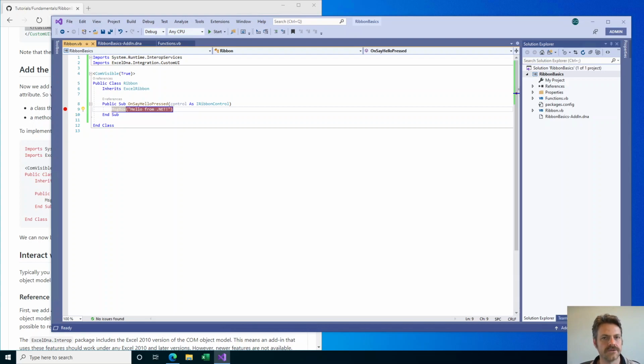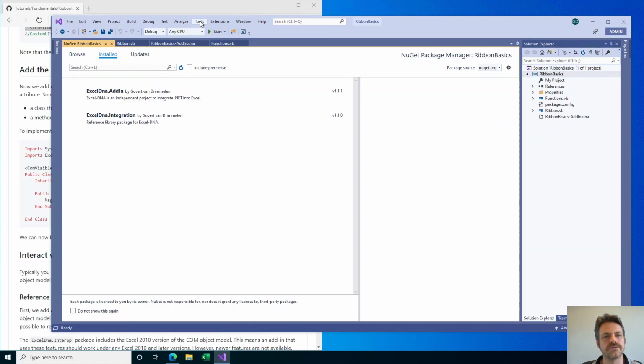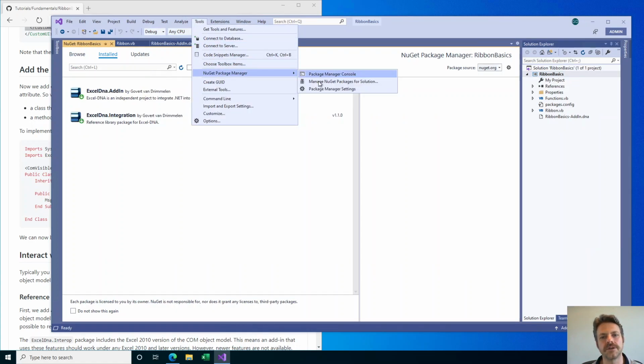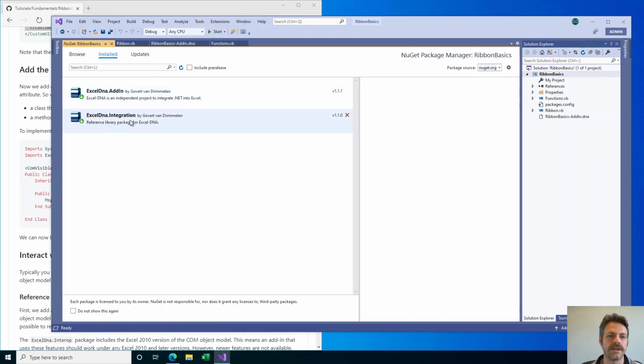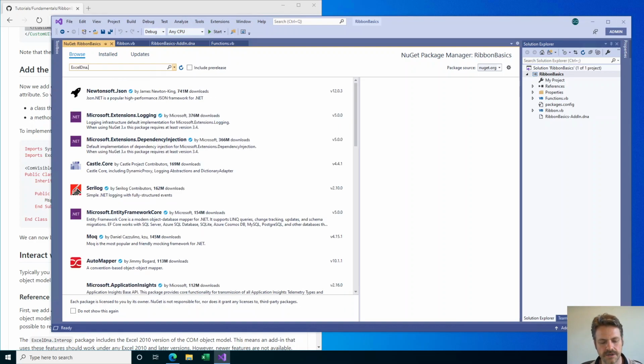To get access to the COM object model, we install another package from NuGet called exceldna.interop. It adds all the references we need. So I'm going to go to my project, and I will go to manage NuGet packages. I could also go to tools, NuGet package manager, manage NuGet packages, and I will come to the same screen. So I already have the XLDNA add-in package installed, but now I want to add a new one. So I go to browse, and I will now look for exceldna.interop.